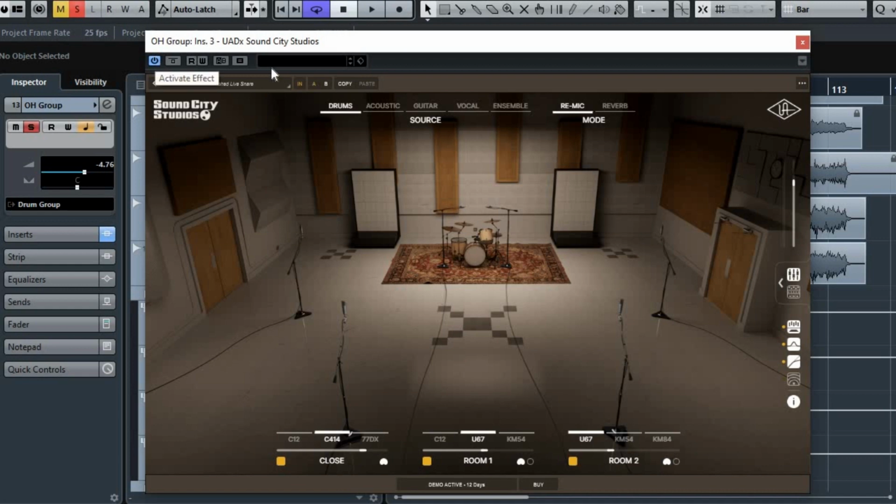And now if we turn on the plugin, here it is in the Sound City Studio A. Bypassed. Amazing. Just wow.